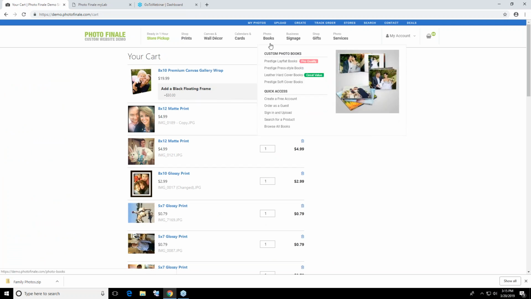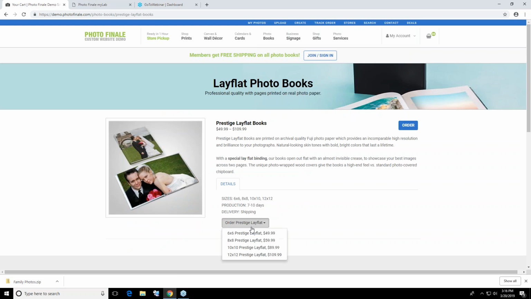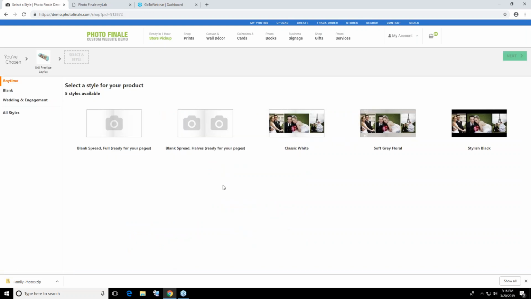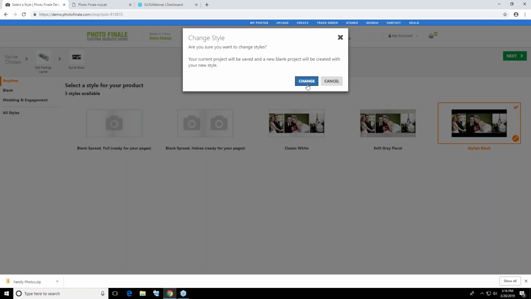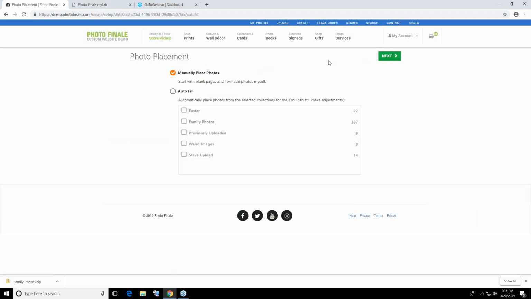You can also go through and let's go ahead and lay out a photo book. So let's do a prestige style lay flat photo book. I'm going to go through and do an 8x8 photo book. I'll just choose a simple, stylish, we'll do black. Simply hit continue. Give it a name, and now it's in your system.